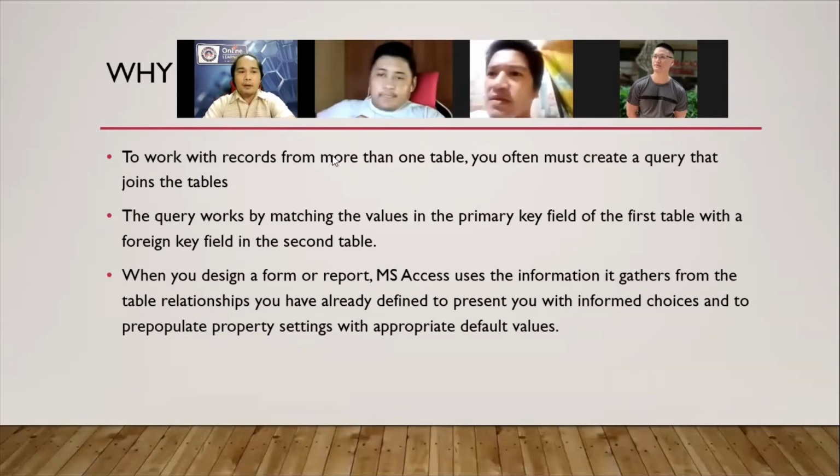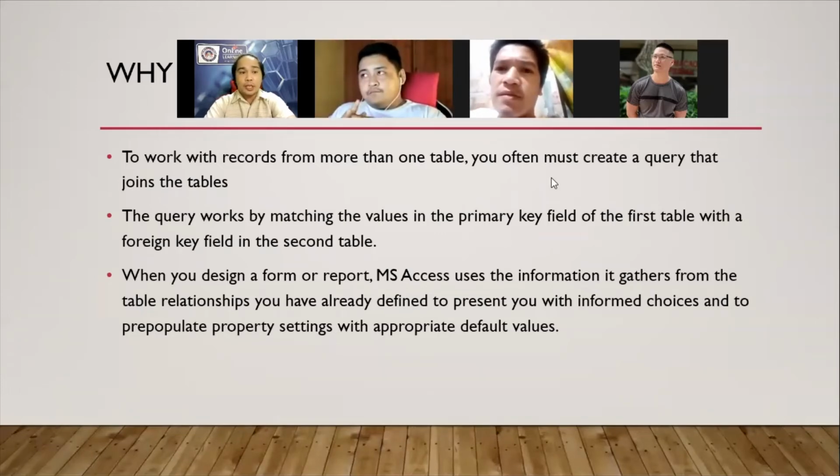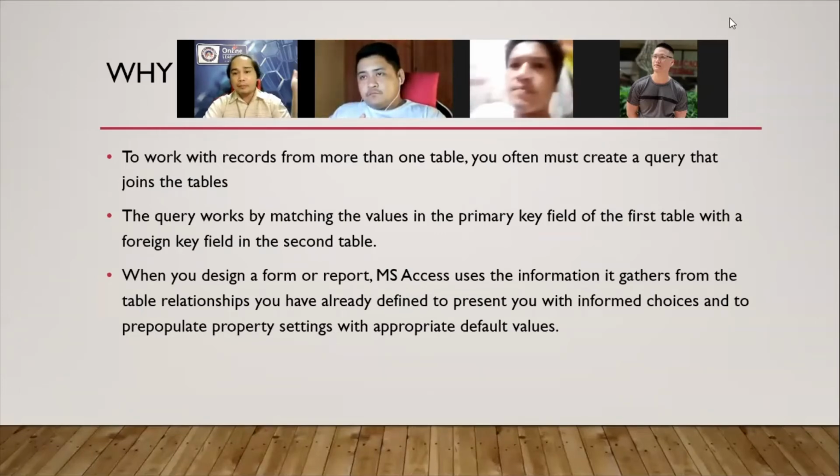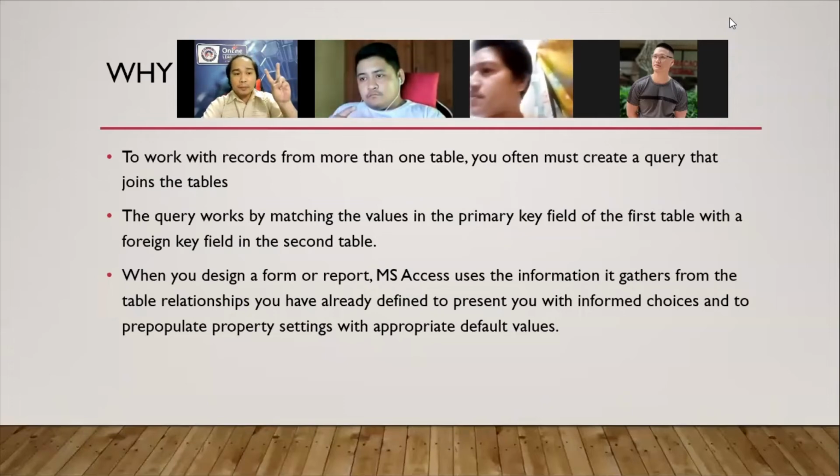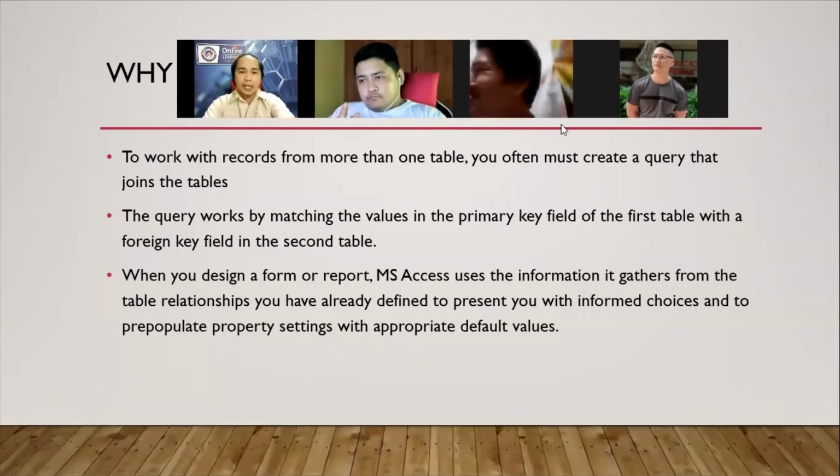So yun nga, kapag nag-querying tayo ng multiple tables, so tulad ng ginawa ko last time, one table pala yung query ko. So paano kapag dalawa na yung i-query? Let's say, magre-retrieve ka ng multiple records from different tables. So kailangan alam mo yung relationships nung dalawang table na yun. Okay? So one-to-one ba yun? One-to-many ba yun? Or many-to-many?